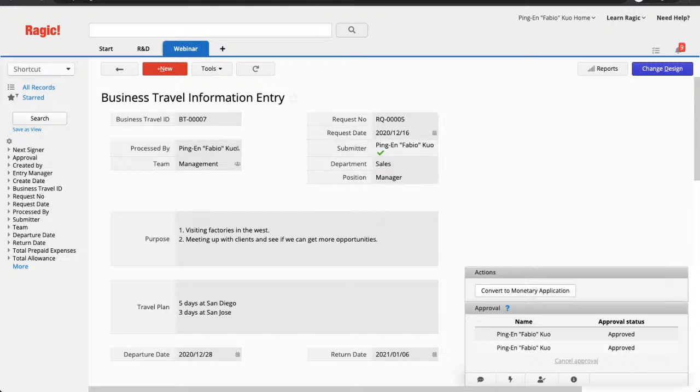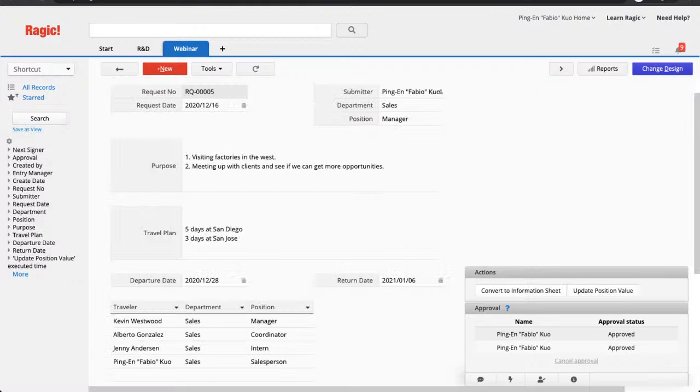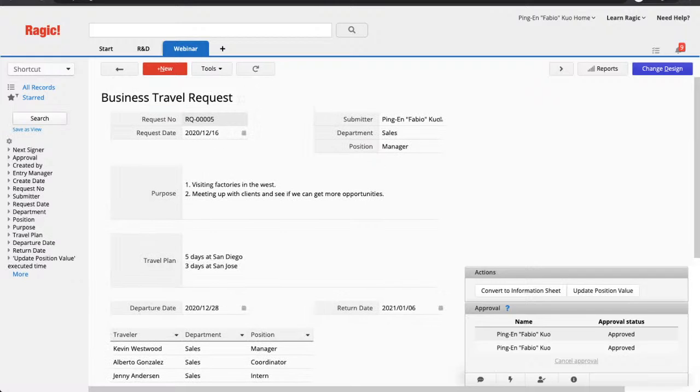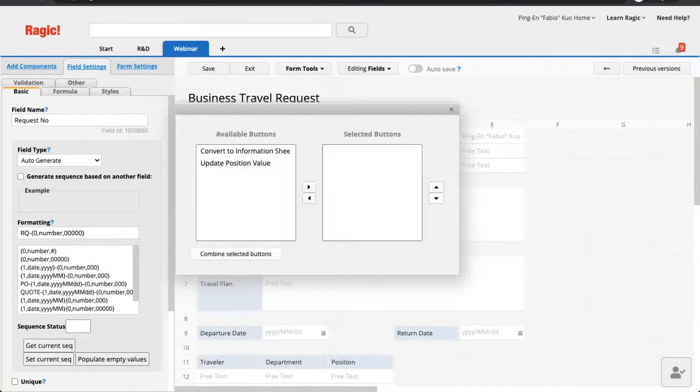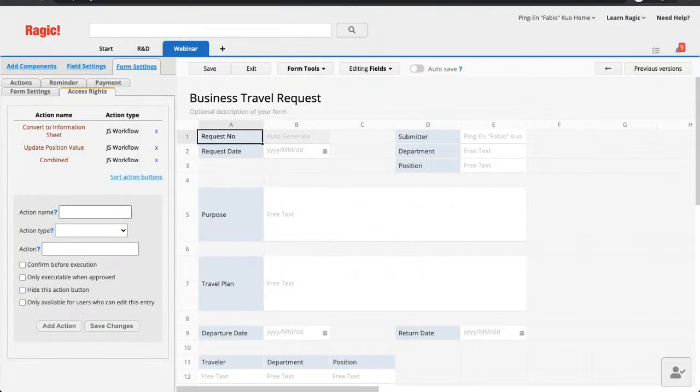And last but not least, this situation right now will not completely fit, because one is a convert button and one is an update button. But if needed, for example, you have quite a few update buttons, such as you want to update this field, update another field, etc. If you want to execute them all at once, instead of clicking 10 buttons, there is a feature called combine buttons. Now you can select different buttons and then combine the selected buttons. I'm just going to call it combined. And this will be a third button in your database.